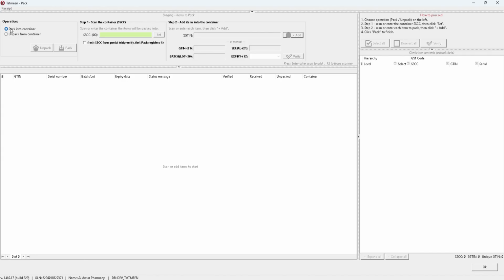We have access to packaging and unpacking options. There is an input field for packaging. If a package does not exist, we can create it via the portal.